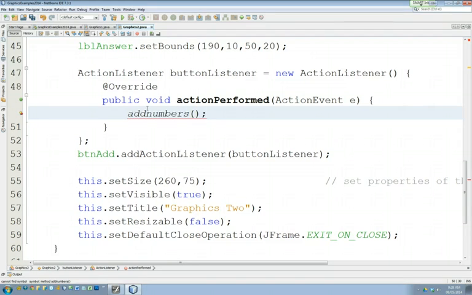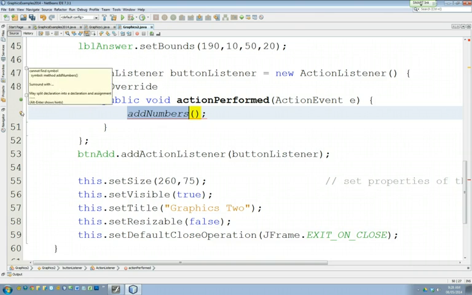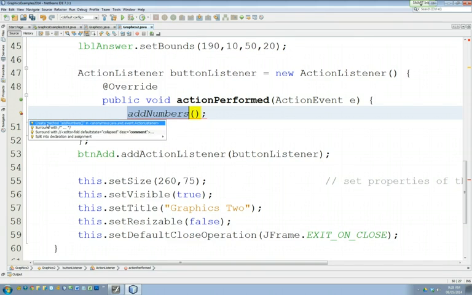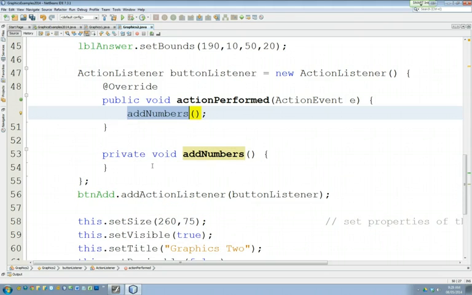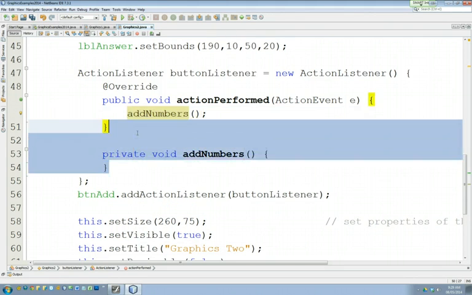Like that. Or capital N. So when I perform the actions, it will look for a method called add numbers. Now, what you don't want to do here when you're using these action listeners is use the light bulb, because I just want to show you what happens. If you create the method add numbers, it makes it in here, which is not where we want it.